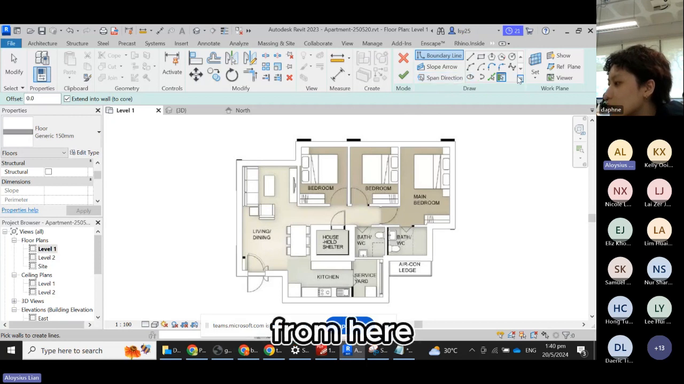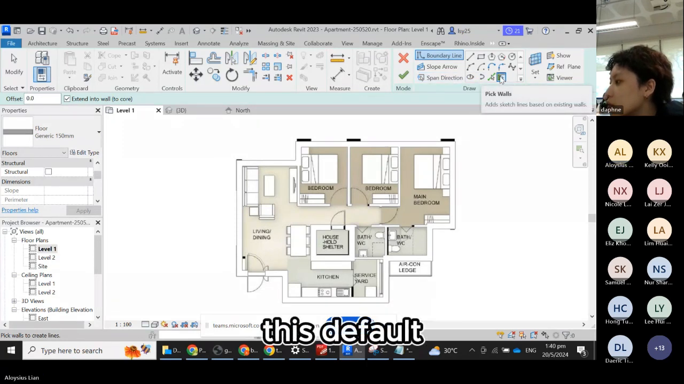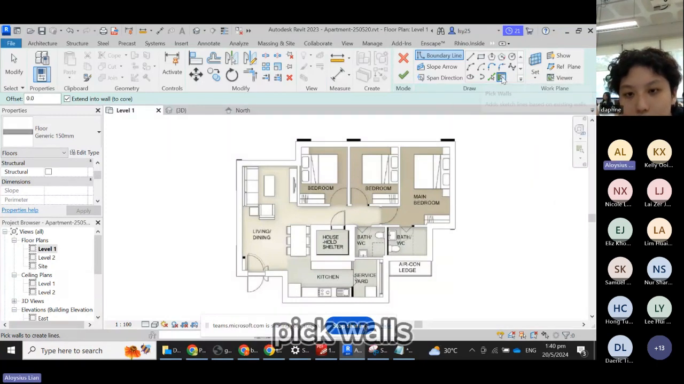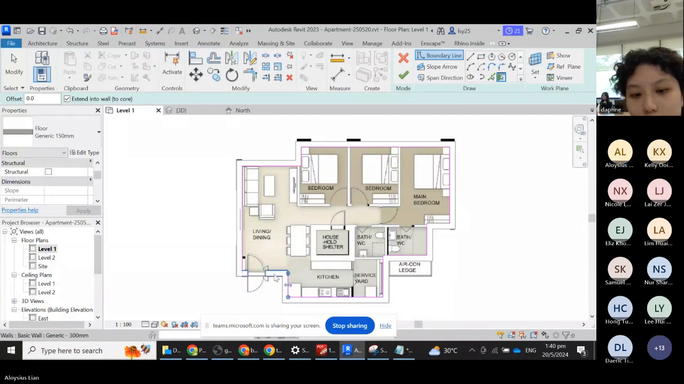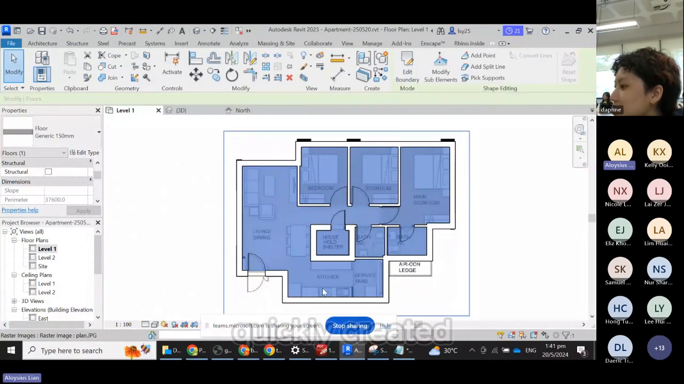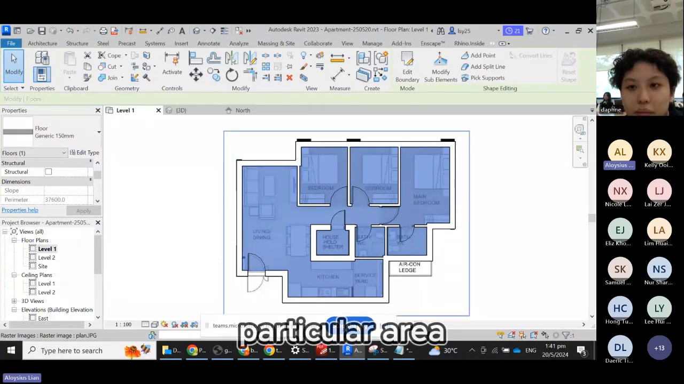And you can see from here the default for floor construction is this pick walls option over here. Okay. So what you can do is you can just select all of your walls, like so, the ones that are on the boundaries. Okay. And then just click finish edit mode. And now it has quickly created the slab for you for this particular area.